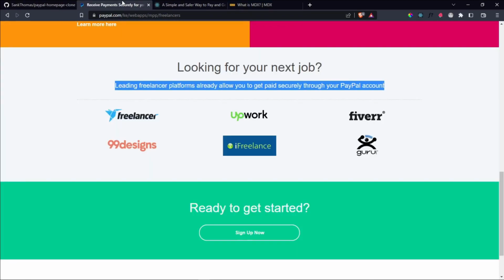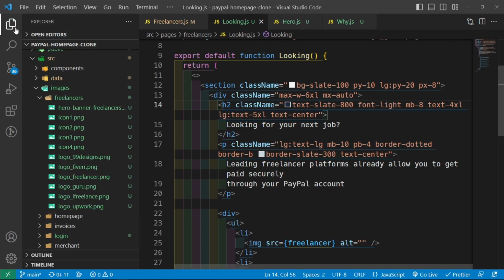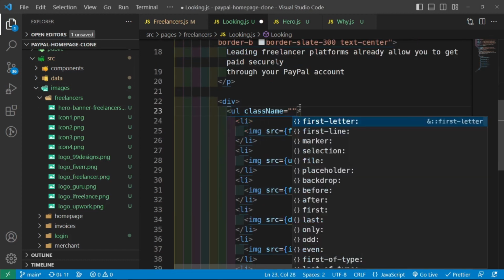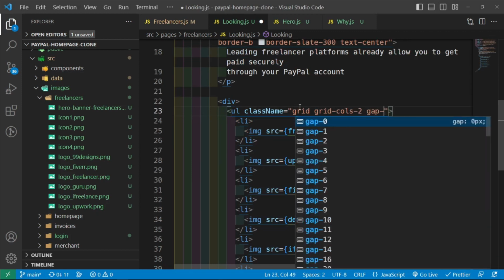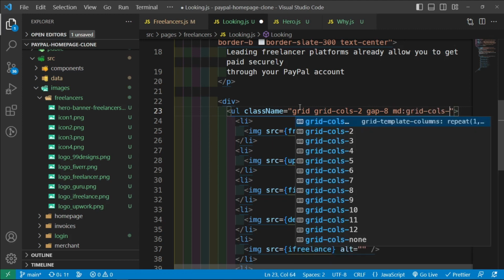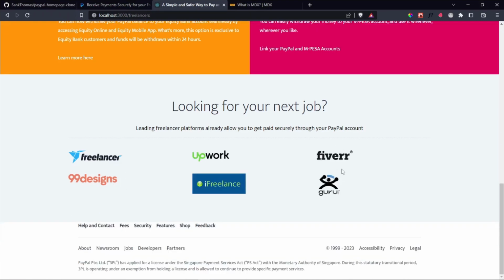Okay, let's see. Looking nice. And then what we're going to do is this. We're going to go inside this UL, give this a class name of grid, and grid columns-2 for mobile screens with a gap of 8. And then for medium screens, we're going to say grid columns-3. I think that's it. But now they're going to be 1, 2, 3, 4, 5, 6.